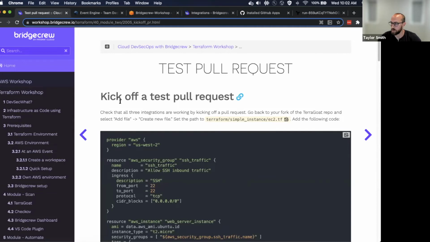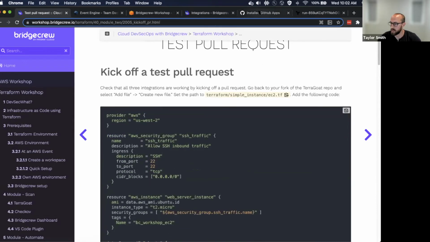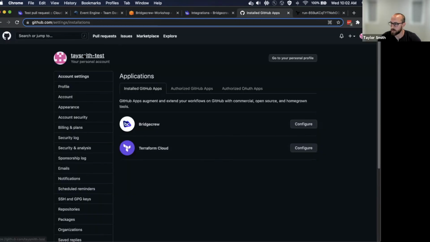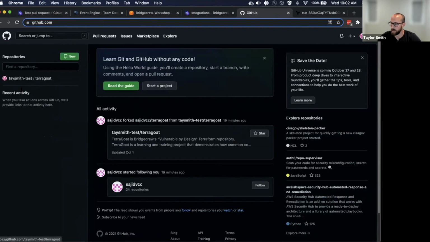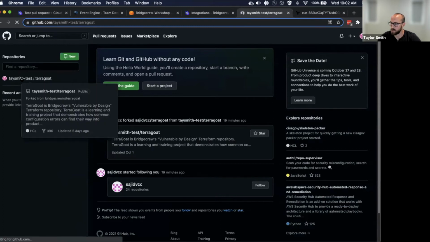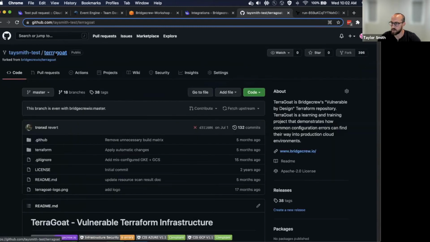So what we're going to do is first go back to GitHub and make sure I'm in my TerraGoat fork. So again, make sure it's yours. And what we're going to do is add a file. So let's go ahead and go to add, create new file.